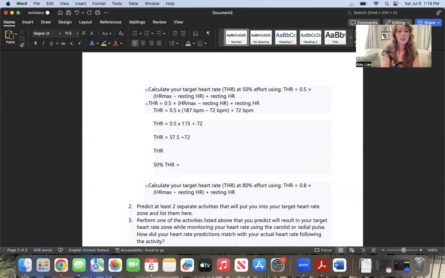And now here is the final: 57.5 plus your resting heart rate is 129.5. So my 50%, I'm just going to round up. It's going to be 130 beats per minute. I'm going to round up just because in real life, I can't have a 129.5 heart rate. So my minimum heart rate for an activity is going to be 130.